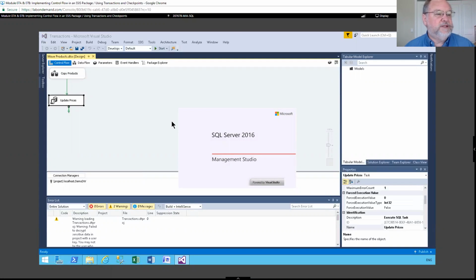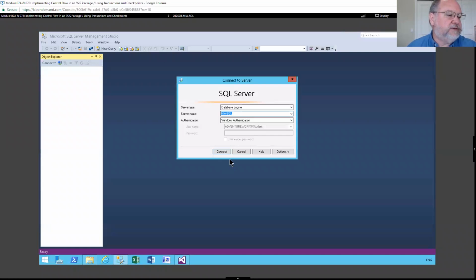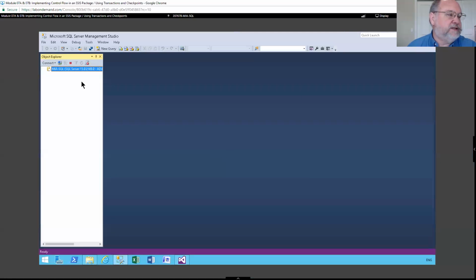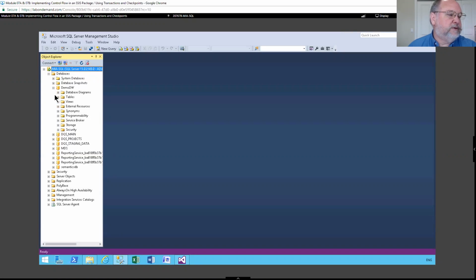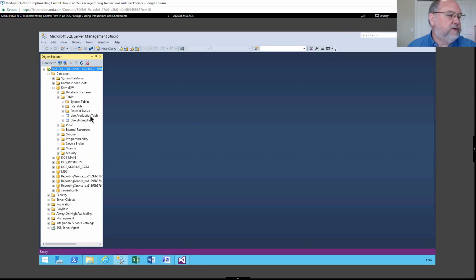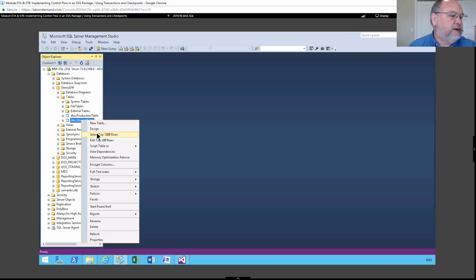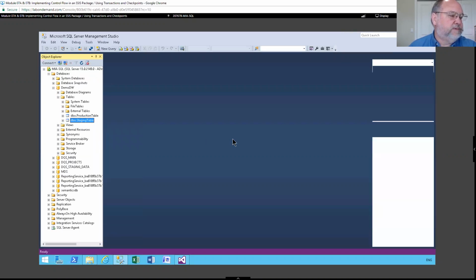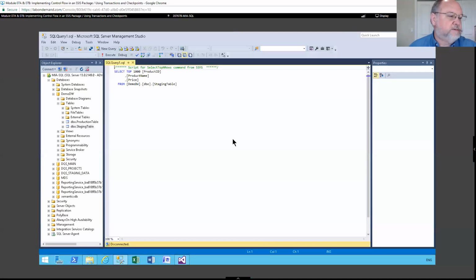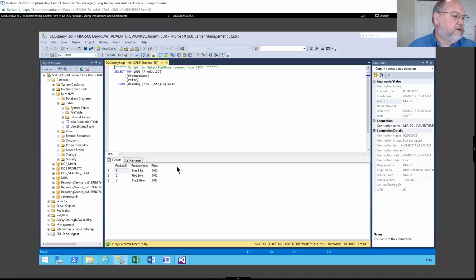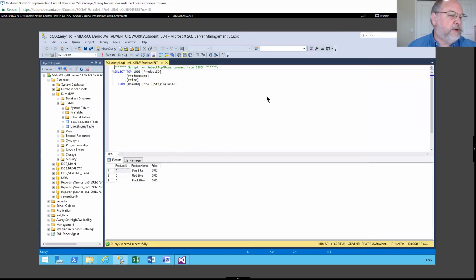when I look at what's in the staging table, you'll see the price for each of those is set to 0. So if I look at demo DW, the only table in here that we can look at, a staging table rather, you'll see the prices are all set to 0. So therefore, when we try to divide 100 by the price, it's going to fail.